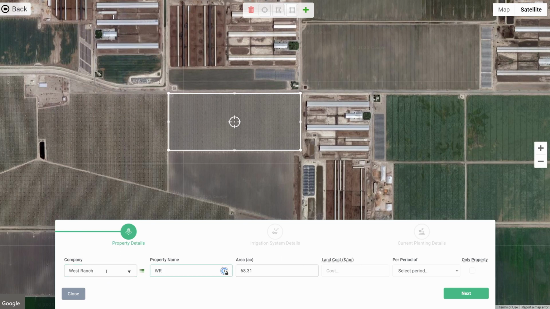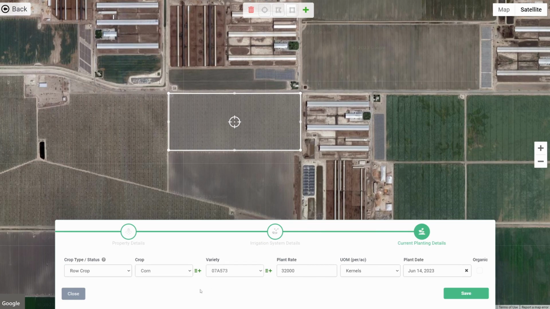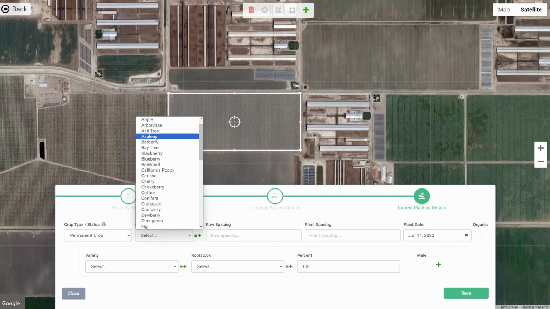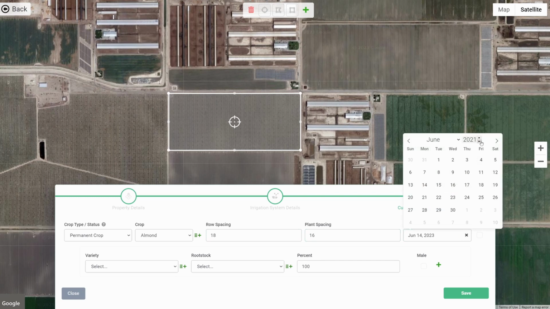And from there, just like previously, we need to give the property a name. We need to confirm that acreage is correct. Click Next. Now I'm going to select a different irrigation system. Click Next. On the Planting Details form, for crop type, I'm going to choose permanent crop. Crop is going to be almonds. I'm going to specify the row and plant spacing. Then I'm going to choose the plant date, which is several years ago.